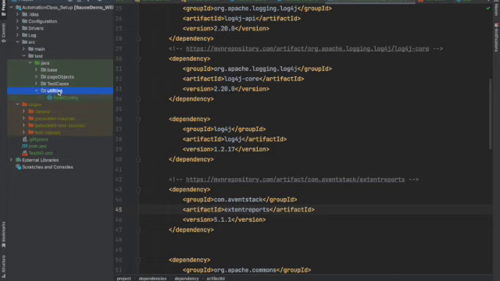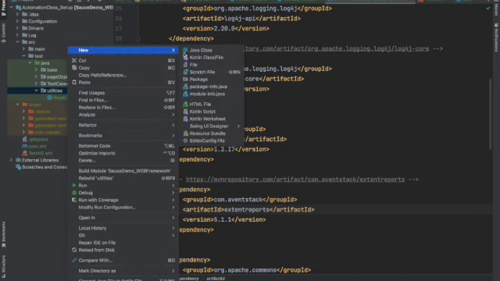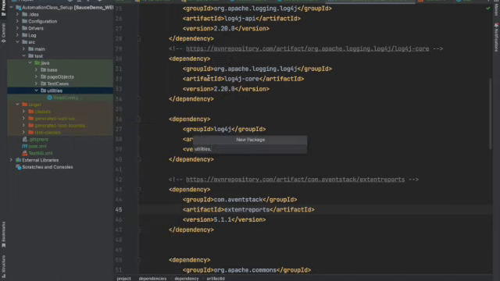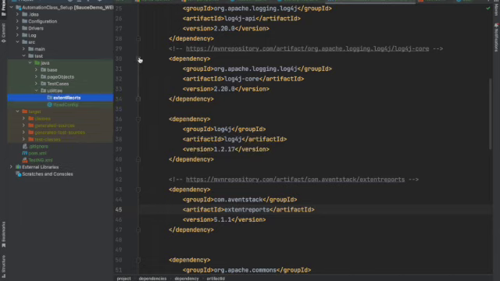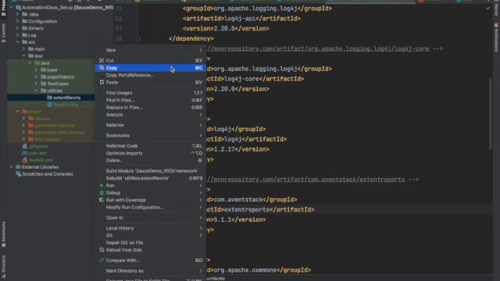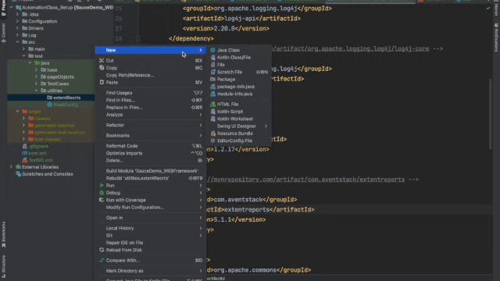So under utilities here, I will create a new Java package and call it extent report. I'll call it extent report. Then I will also create a class, extent manager. So I think there's extent manager, there's extent test manager from Avent Stack, you know.